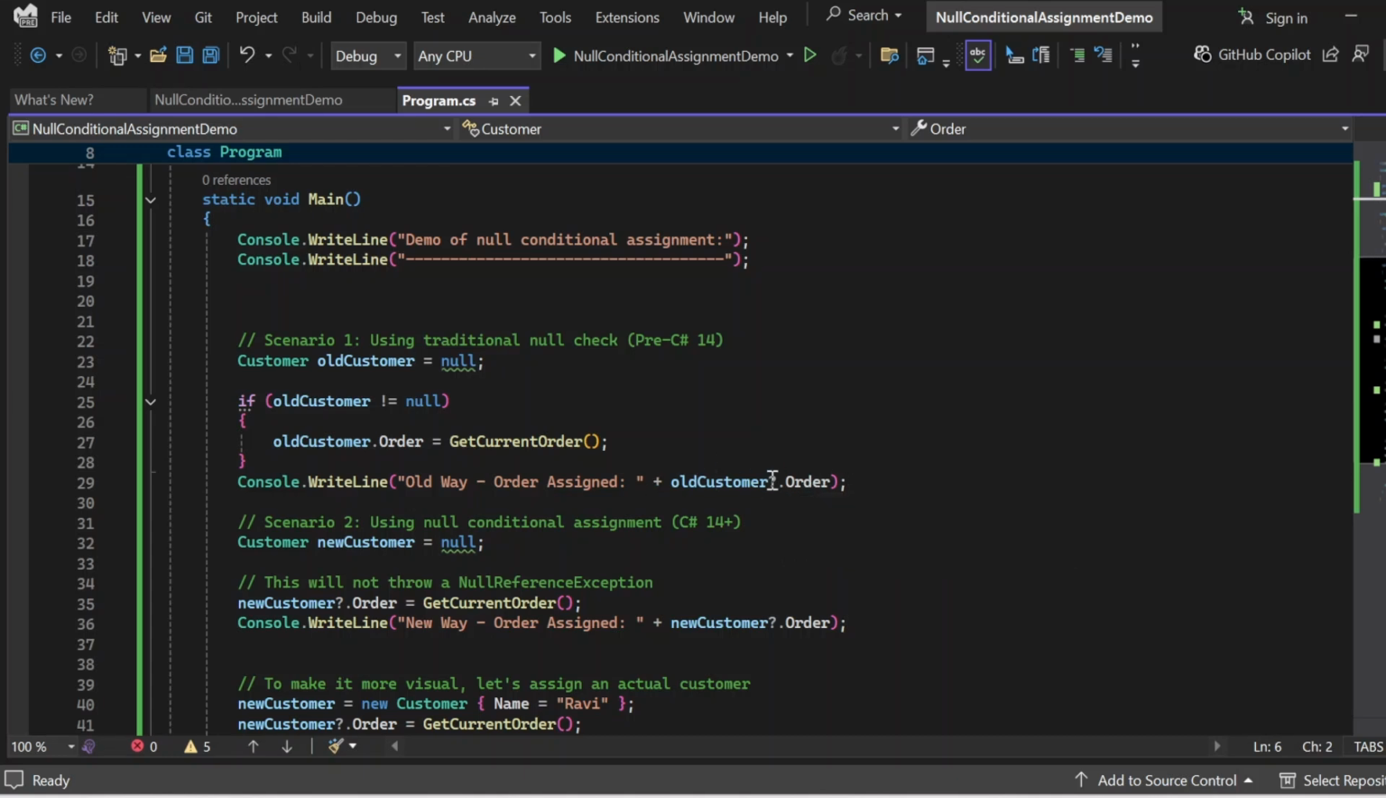So whatever the order is, it is going to get printed. If the order is not assigned, nothing is going to get appended in this statement. Okay, that's how we are going to see the output. Okay, come to scenario number 2.